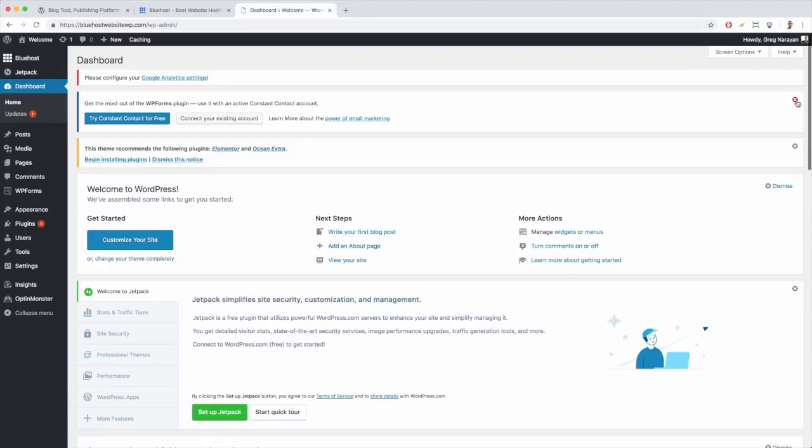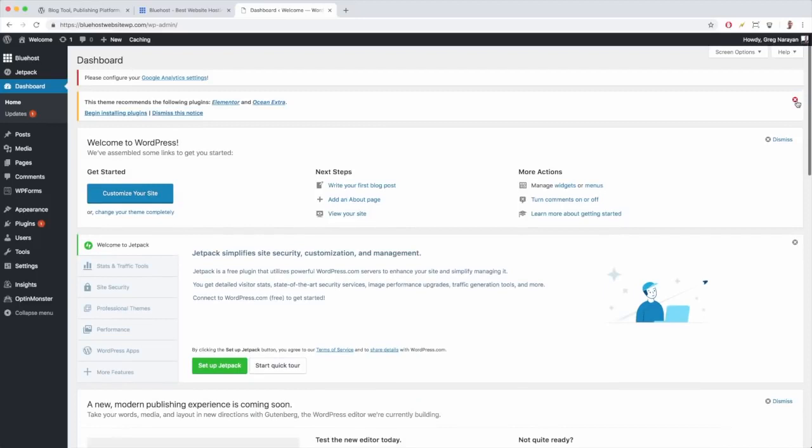And then we're going to get rid of WP Forms. We're not going to use that plugin. And when you see something that says this theme recommends the following plugins, Elementor and Ocean Extra, it means do it if we like our theme, and we definitely do like Ocean WP. So we'll make sure to install those plugins later on.